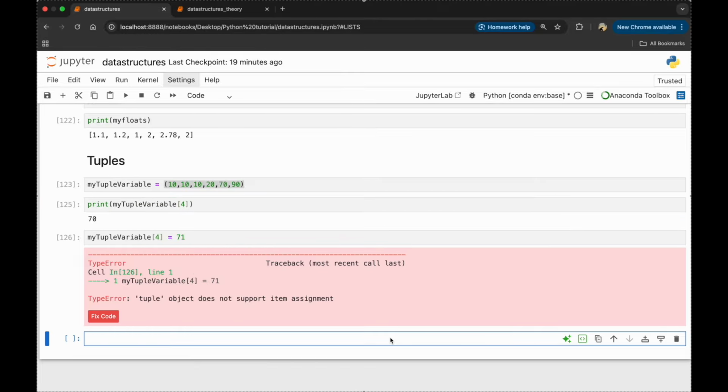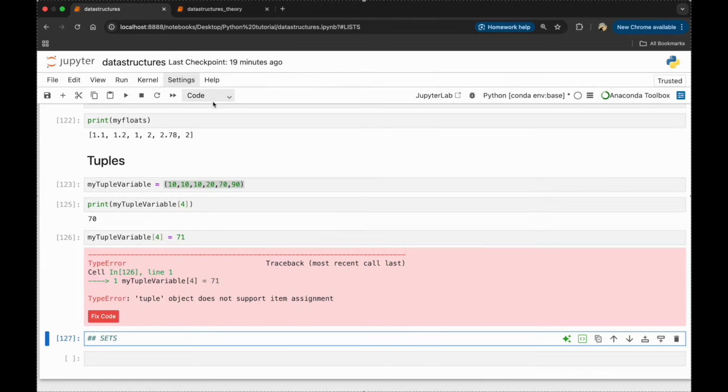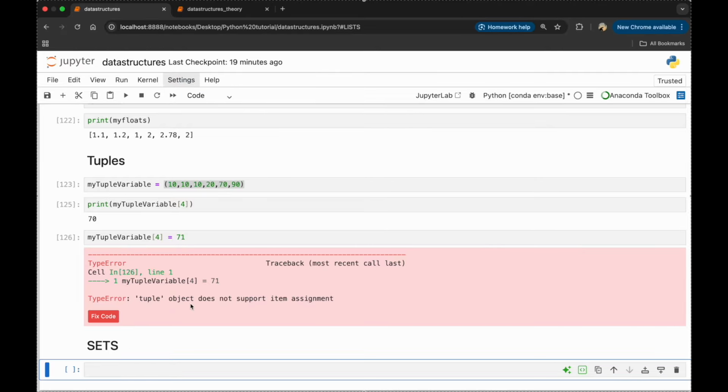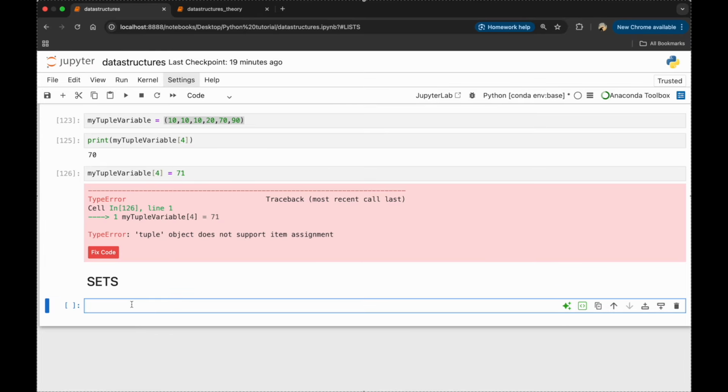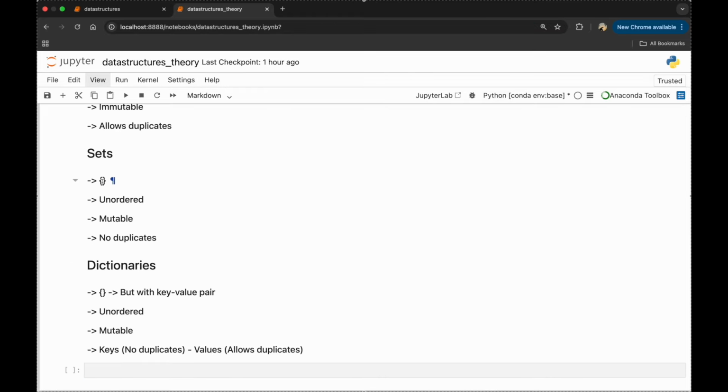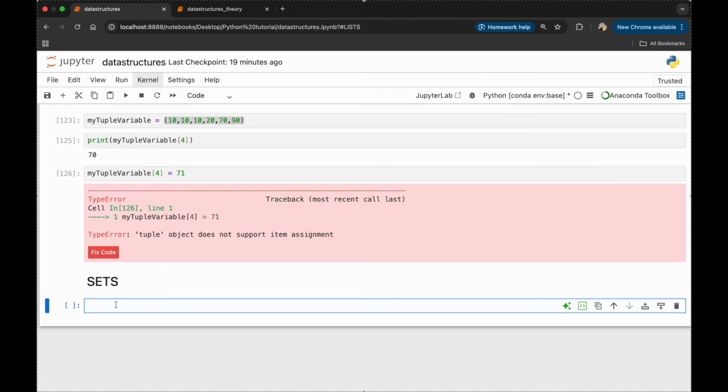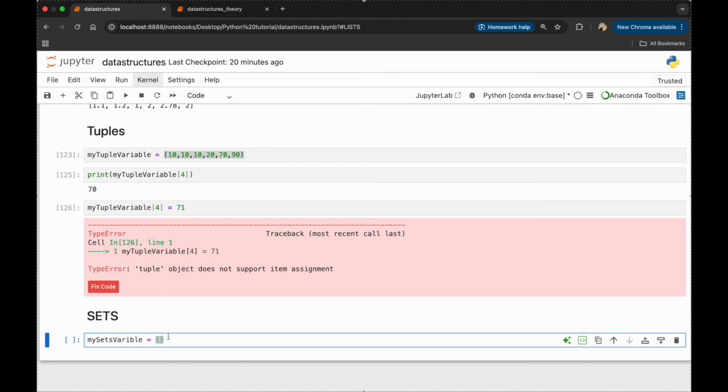Now we'll discuss sets. Again, I'll give a heading, sets. I'll have to change that to markdown. Yes, now there is a proper heading, sets. So what are sets? As discussed in the theory part, we have curly parentheses, unordered, mutable, and no duplicates. First we'll use the curly parentheses, and we'll give my sets variable, the same as the above implementation. Like we used my tuple variable, here we'll use my sets variable.